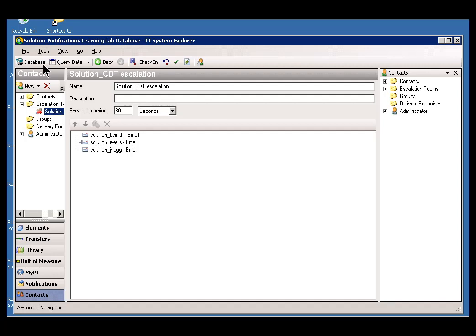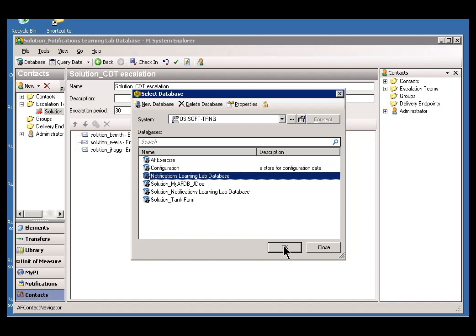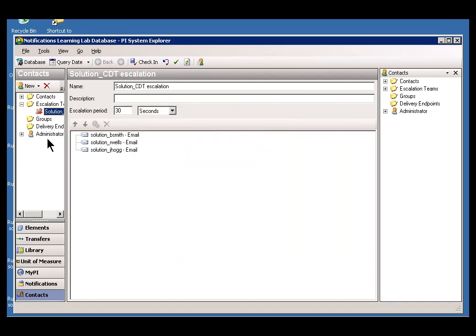I'm going to start this exercise by going back to that AF database that we used in the previous example. That was the database called Notifications Learning Lab Database. Again, the solution one is where it's already been solved. And within here, first thing I need to do is create this thing called an escalation team.